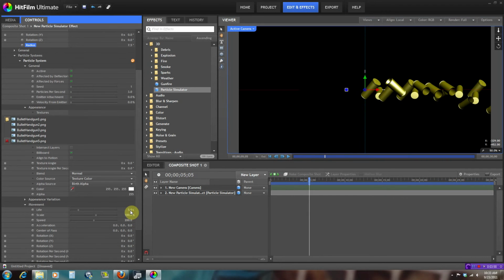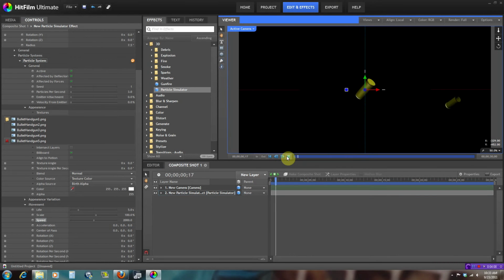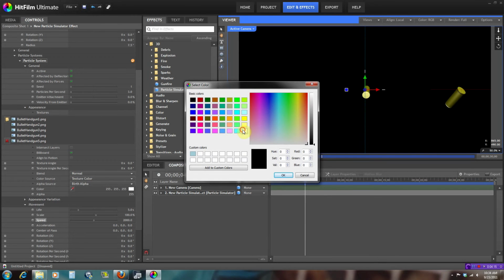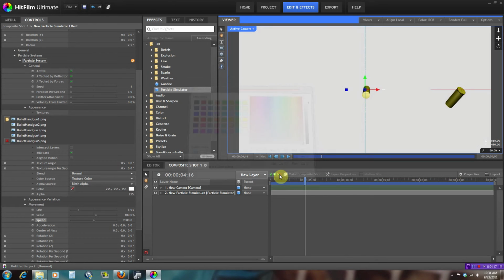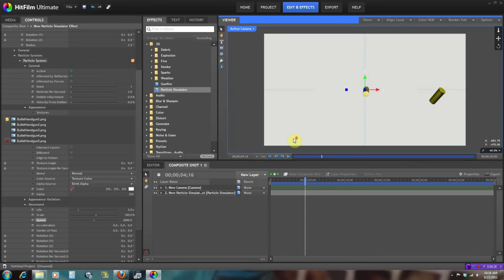So for the speed, let's just do 2000. You might need to do more than 2000, but for this example, I'm gonna do 2000. So you can see how they're just flying out like this. Let me go to background color so you guys can see it better. So they're just flying out.